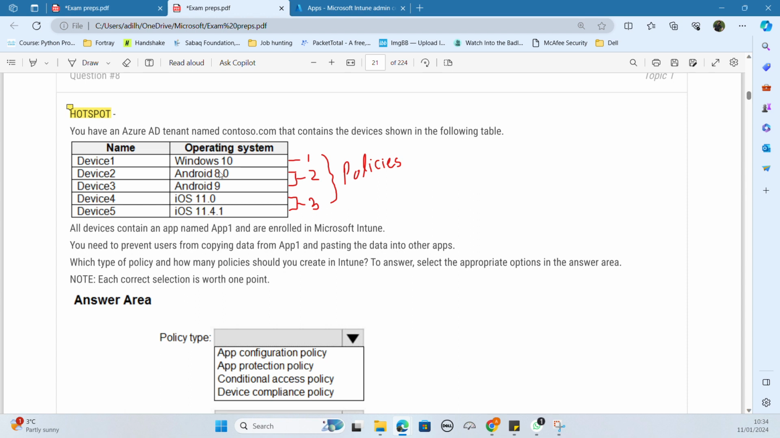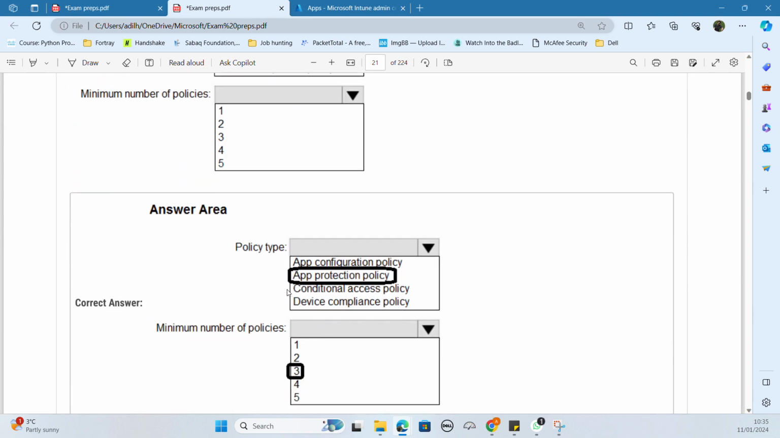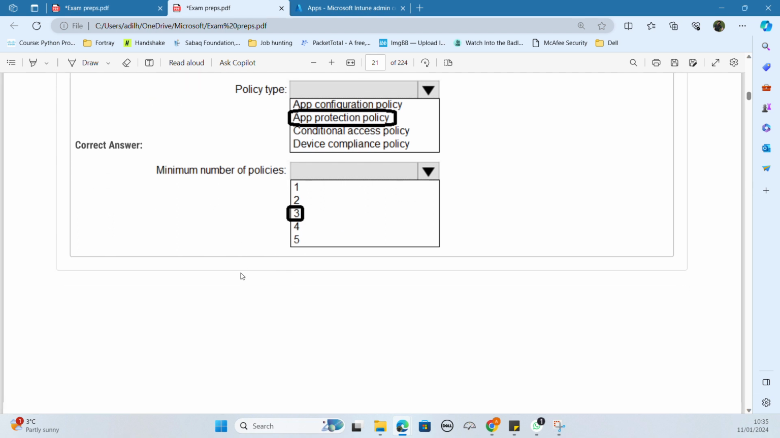Here three: Windows, Android, and iOS. Exactly. So how many policies? You need three policies, right? Yes. And I have even defined it here. This one is one policy for Windows, one policy for Android, because this is policy 2, for Android 8.0 and Android 9. And then this one is the third policy for iOS devices. Got it. So the correct answer is 3.